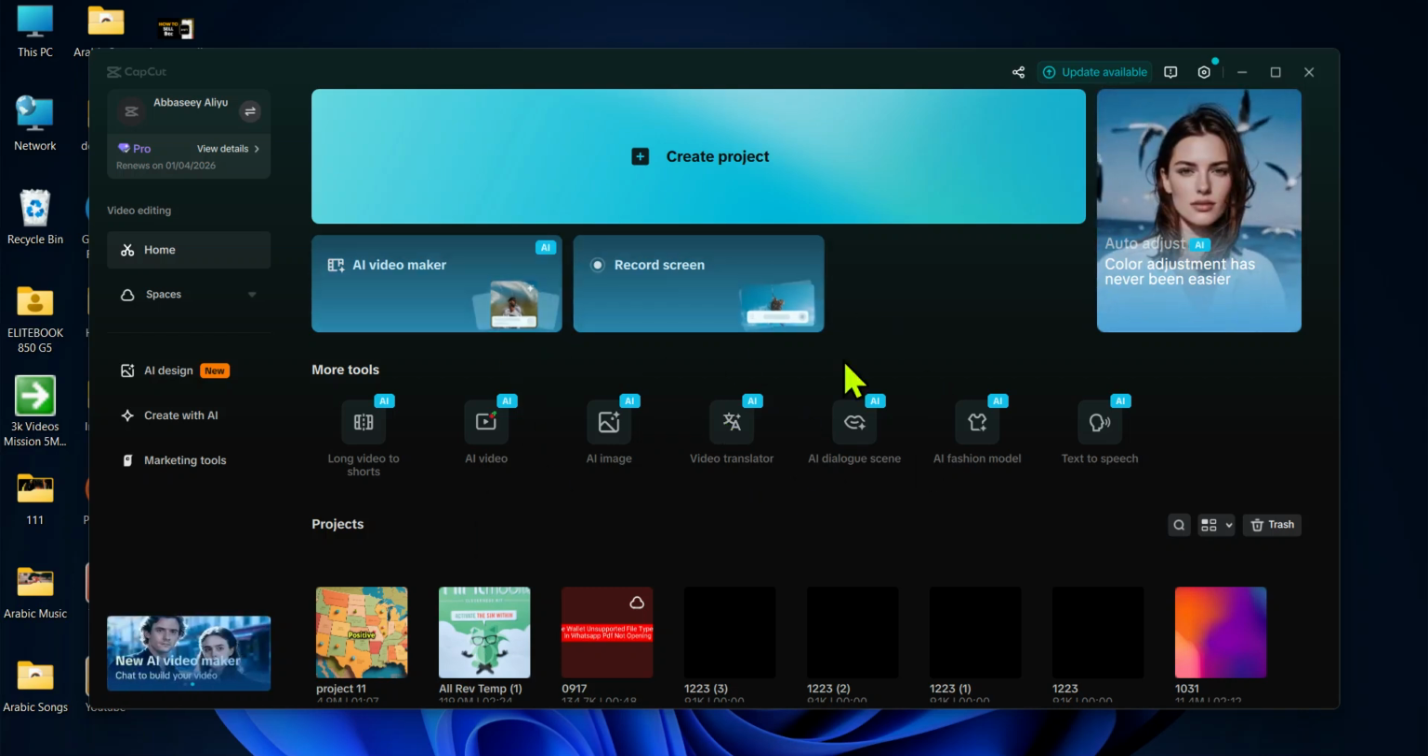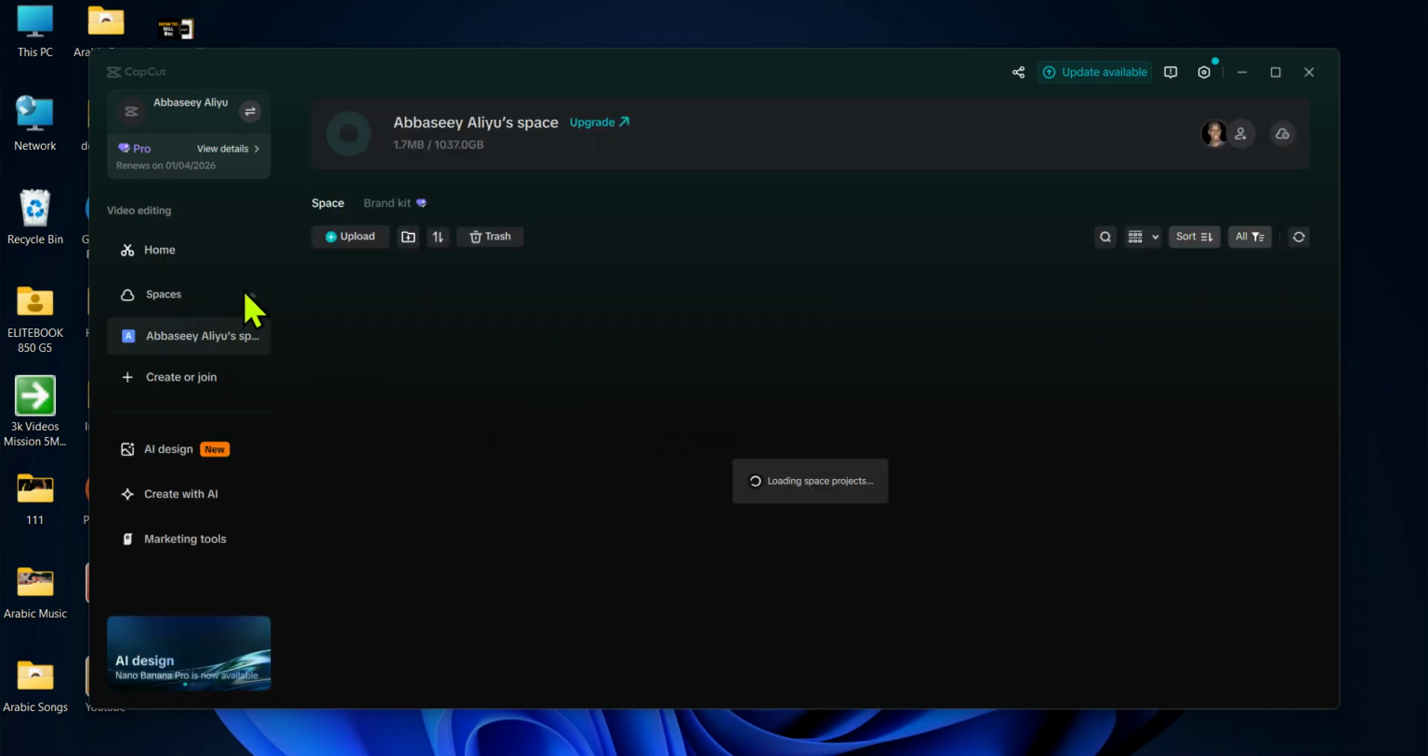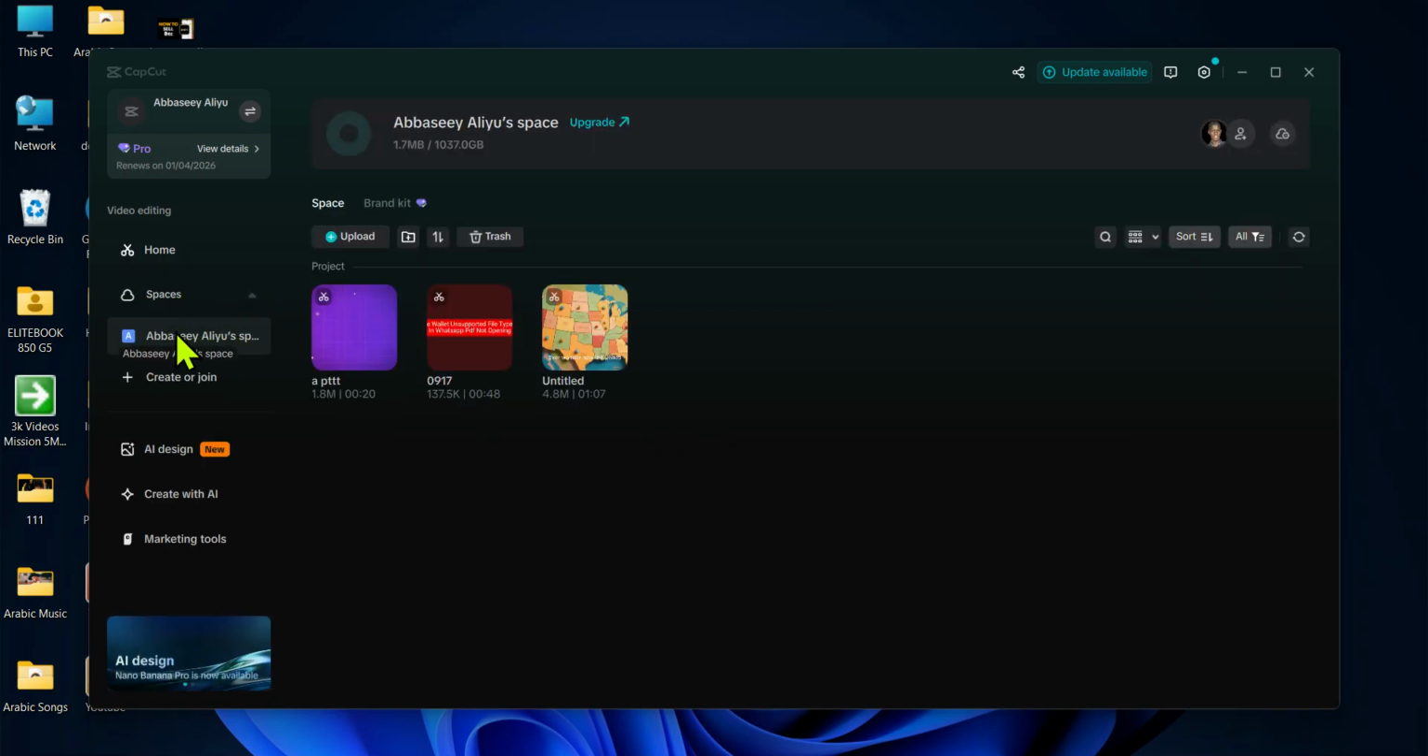After you open the CapCut interface like this, you go to this option and click on the space button. After you select the spaces, now you select your username. After you select your username, here you'll be able now to see the project that you uploaded.